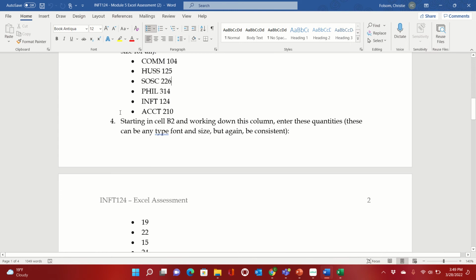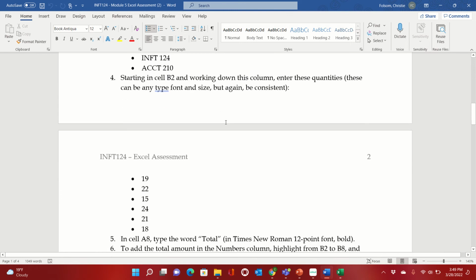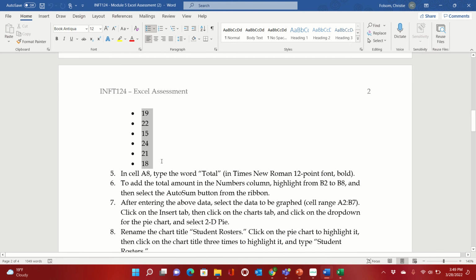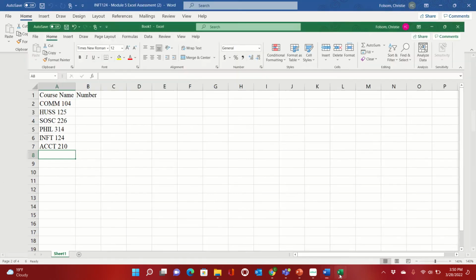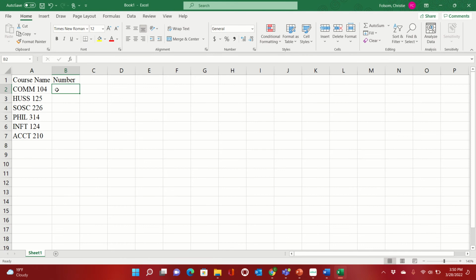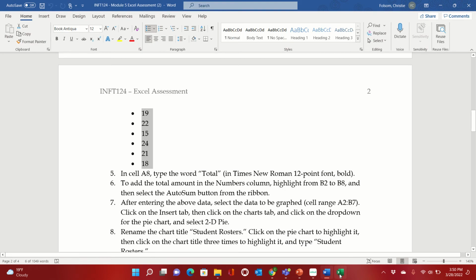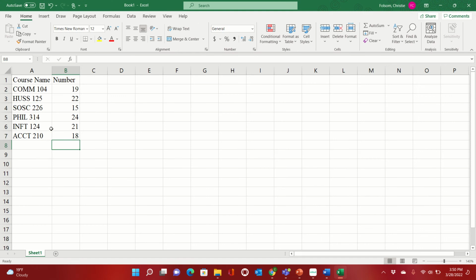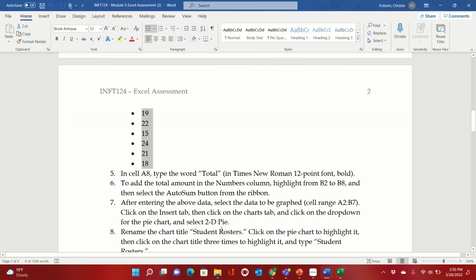All right, next, starting in cell B2 and working down this column, enter these quantities. So I'm going to enter all these numbers down underneath the word number. So let's go do that. The first one is 19, then 22. So I hit 19, enter, 22, enter, and I'm going to go along and do each. All right, I've entered a couple of them. I've got 21 here, and if I look back, the last one is 18, and then I hit enter. All right, moving on to the next one.